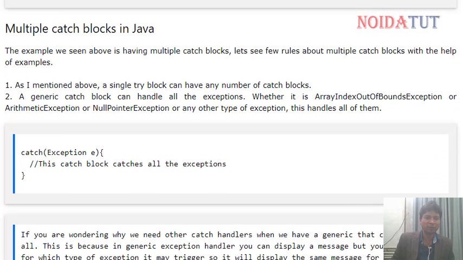Now in the previous part it was also a sort of multiple catch blocks. Now let us again have a brief look at multiple catch blocks. The example we have seen above has multiple catch blocks. Let us first check the rules of multiple catch blocks with the help of the example. A single try block can have any number of catch blocks. This is the most important thing we should learn: suppose we have a try block, then we can have any number of catch blocks.